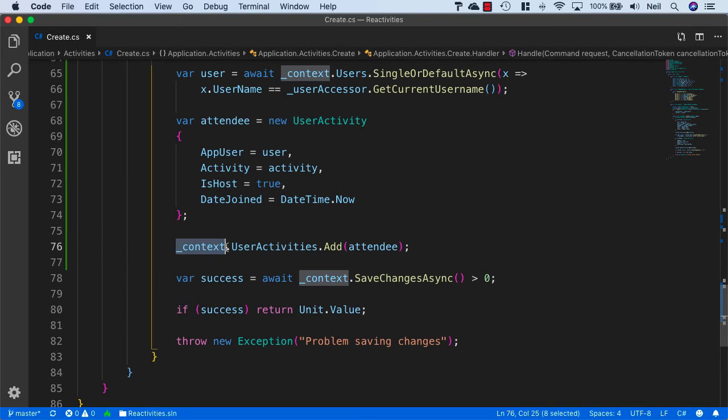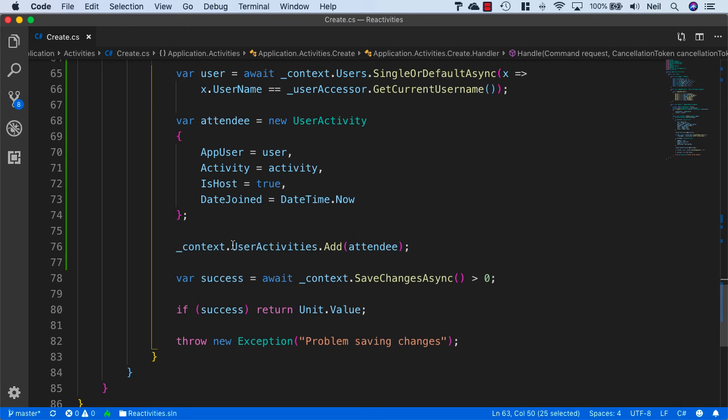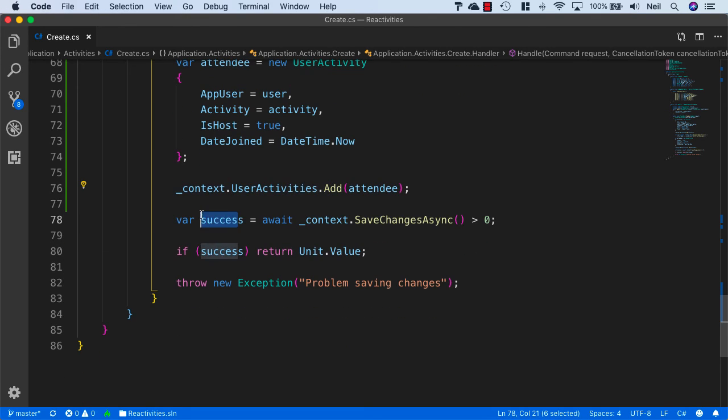And inside our context now, we've got two changes that we're going to be saving. We're going to be saving our activities, or our new activity, into this activities collection, and then we're going to be adding our attendee into our user activity, and then we just go ahead and save this into our database by using the context SaveChangesAsync. So this will technically return two changes, and if that's successful, then we'll just continue to return the Unit.Value.